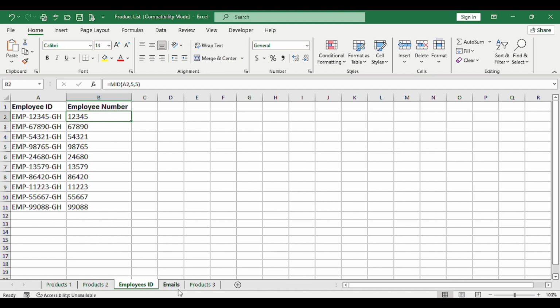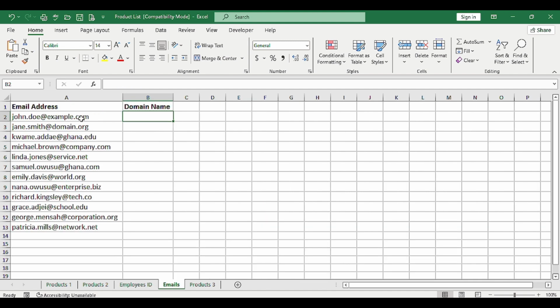Now let's go to the email sheet. In this email sheet, we have email address here. Then we have domain name here. We want to extract the domain name after the @ symbol. These email addresses have different lengths, so it's impossible to use just the MID function to achieve this purpose. We are going to combine a few formulas with the MID function to solve this issue.